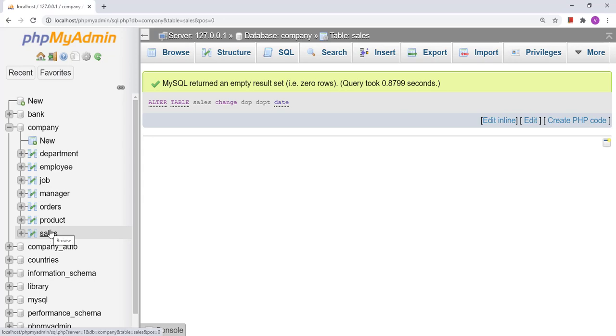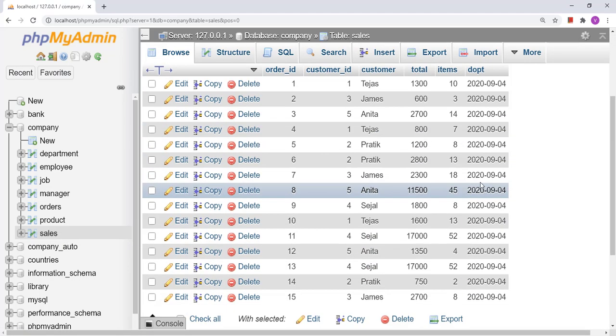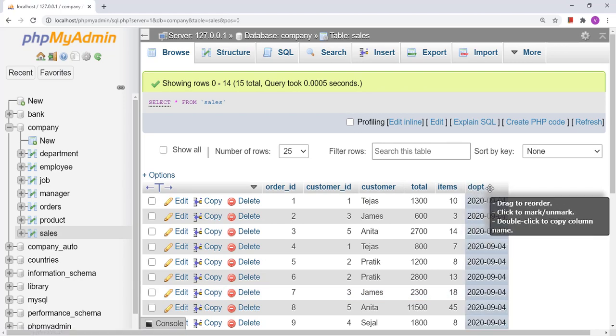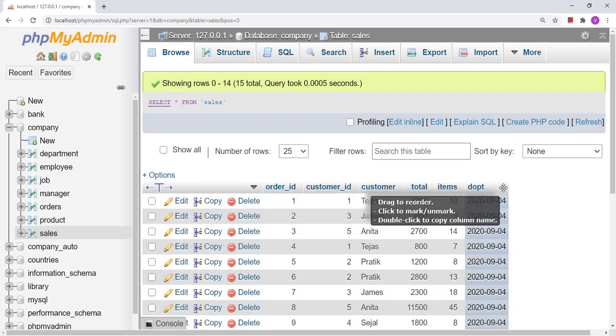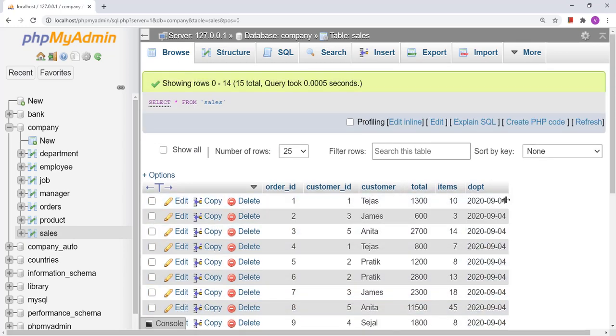Fine. Now let us see. Here you can see the name of the column is DOPT now, and the data type over here is modified. Here you can see it has removed the time from the data. Fine. So this way we will be able to alter the table in various ways, like we will be able to add the column, modify the column, and change the column. Now we will see how we can drop a column, how can we remove a column from the table.